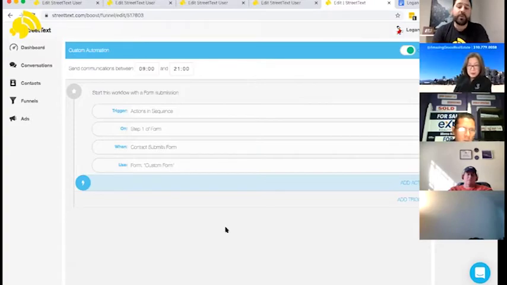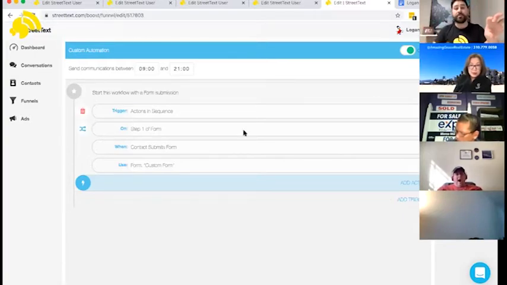So the first thing I'm going to do is add an action. Never, ever, ever add a trigger. The trigger is the if this, then that. If a lead comes through, then start the following actions. So the only thing you guys need to do is add actions.